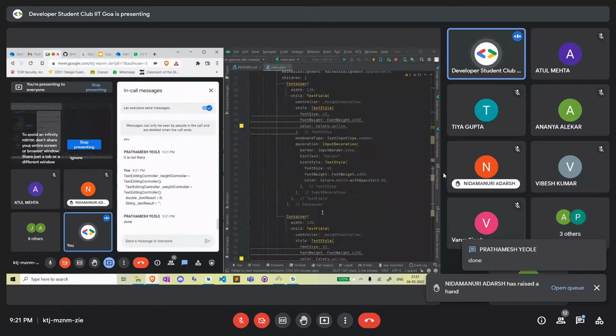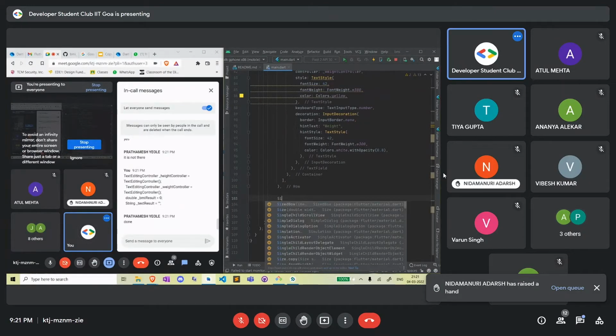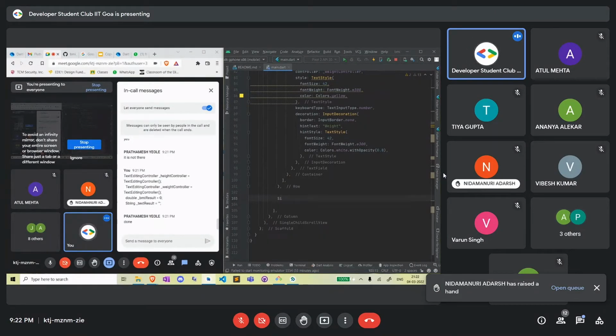So let's continue. Where was I? We are done with the row widget. थोड़ा space देते हैं. It's a lot of code. Now we'll do a size box. What is a size box? Size box is basically some space, some separation. So how much separation do I want to give in the column? I want 30 pixels. Something.